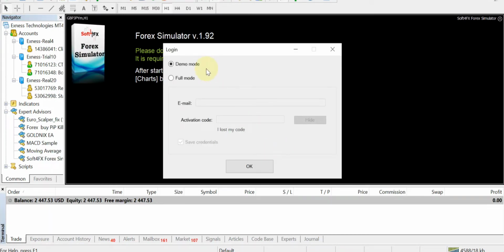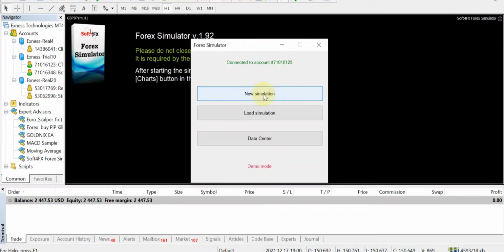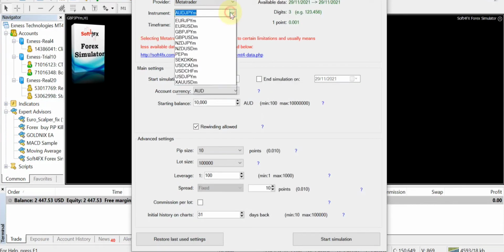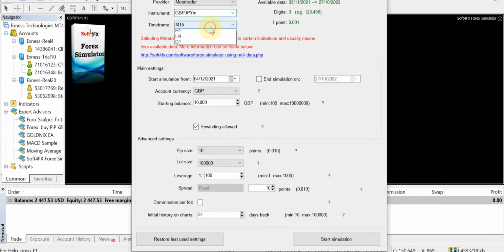You have the demo mode selected for you, but if you paid for the software, you would put in your email address and the activation code you got from the supplier. So you click on the demo mode and then you click on New Simulation. Then you get this page popping up. What you want to do is click on MetaTrader 4 and I'll be clicking on GBPJPY. The minimum time frame you can get here is the M15.